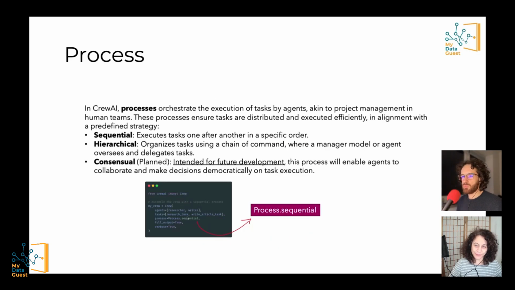And now we can also dive a bit more into the process. Essentially, we have two main ways of letting the agent work together. The first one is sequential. It means that, as I said before, they're going to work on the tasks one by one. The second one is hierarchical.